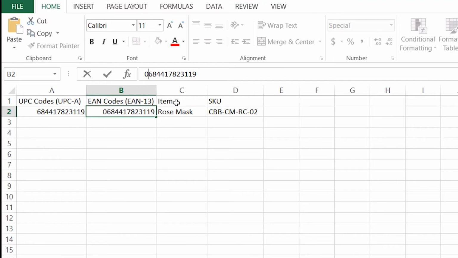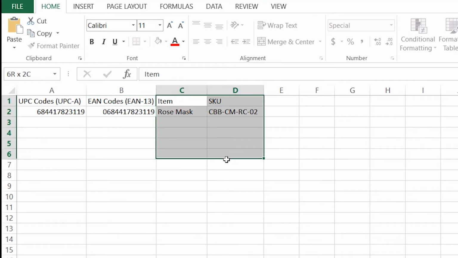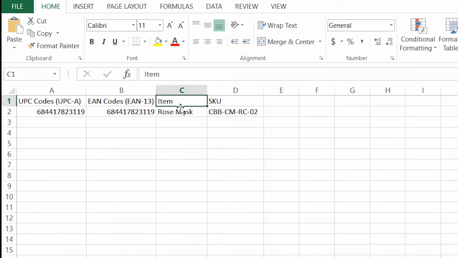And then I also added these 2 columns here just for my own records. So I have the item, and then I have the SKU that I created for my shop for this one item. So this is my rose clay mask. So I did CBB Charmed Bath and Body, clay mask, CM, rose clay, and then this is the 2 ounce. So I just did a 2. Of course, you can just create your own, and I will discuss that further a little bit later.